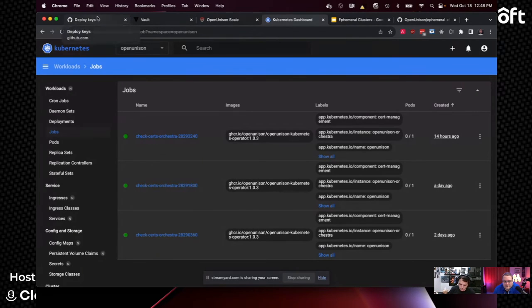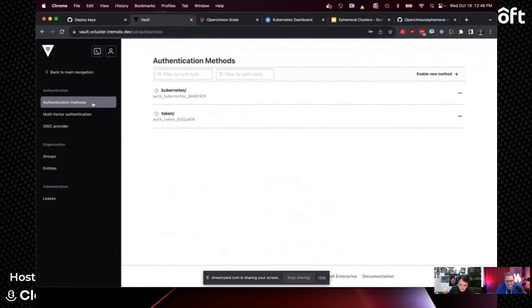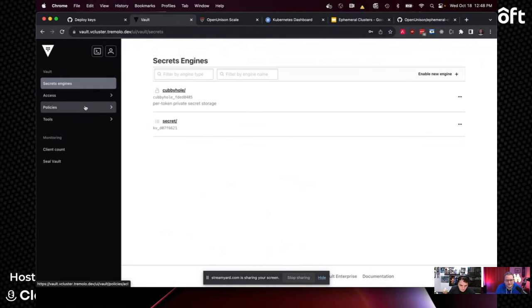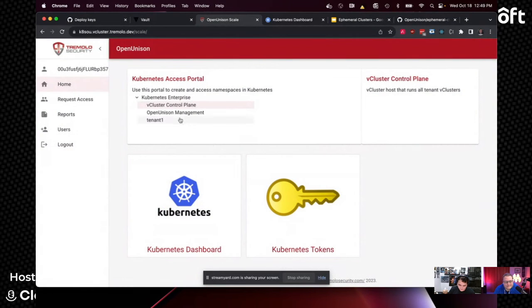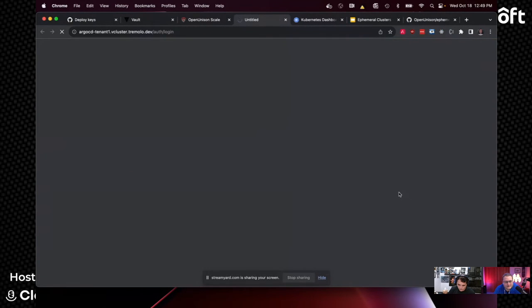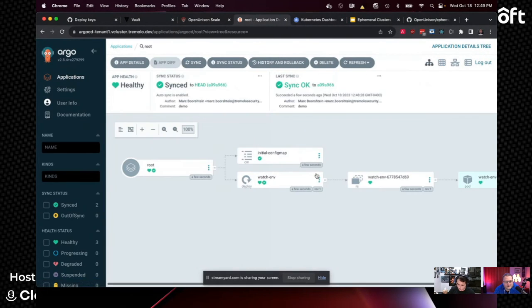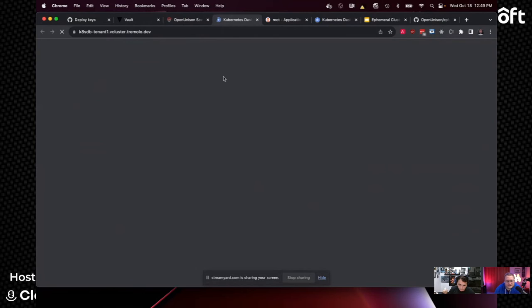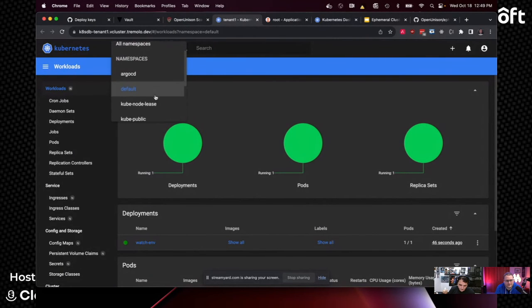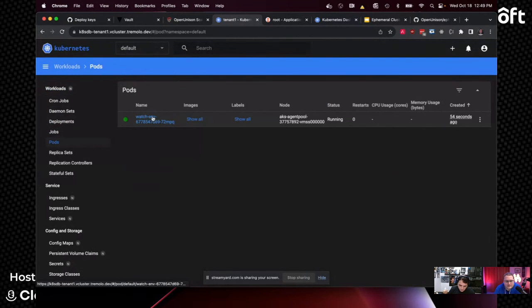So I think we're done here. And if we come back, we can see that yes, we have our vCluster tenant inside of Vault. We have our policy. We have our deploy key. So if we go to Argo CD, we're able to SSO in, and it's already picked it up. It's been running a few seconds, and our tenant one dashboard is available. So we can see that we've got Argo CD in there, and let's go over to default. Yes, and it's running, and we're picking it up.